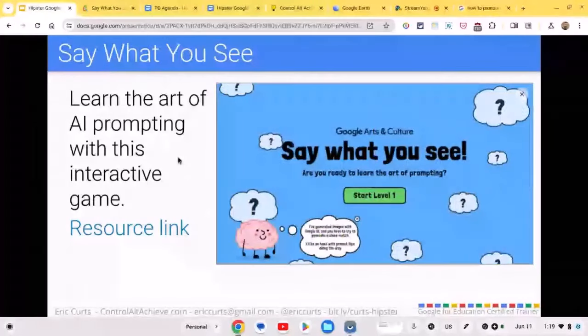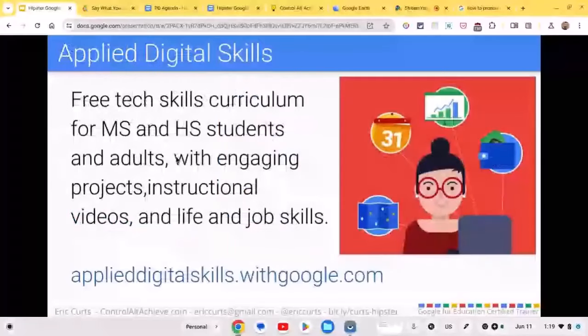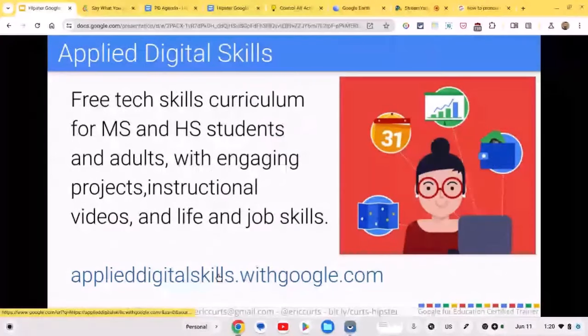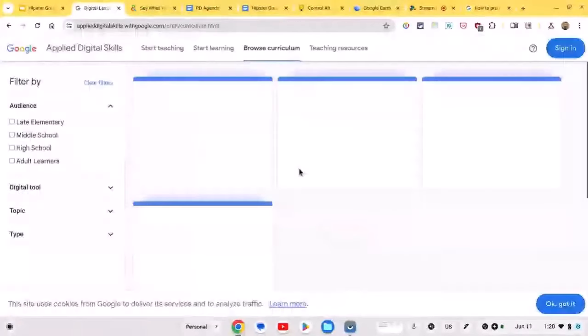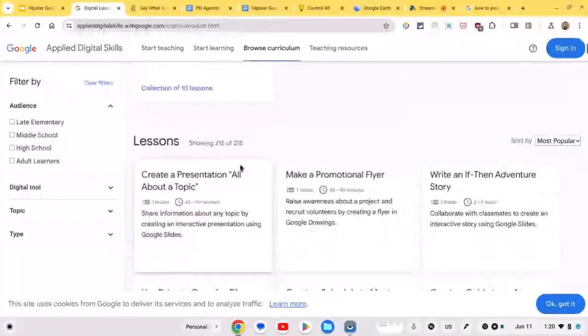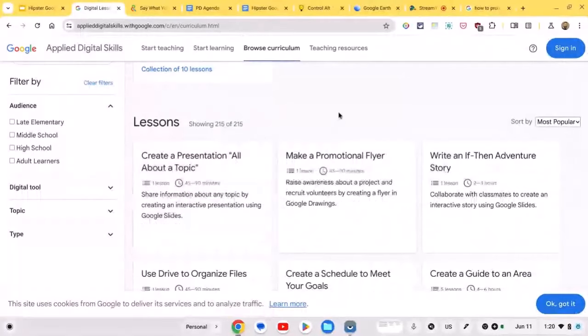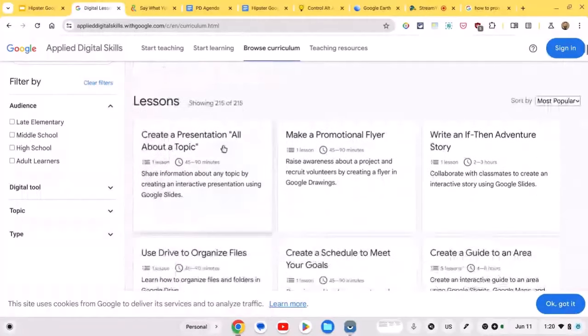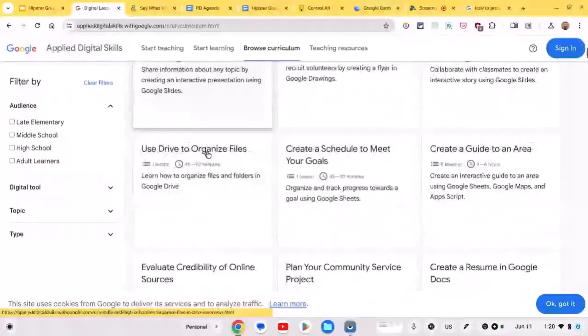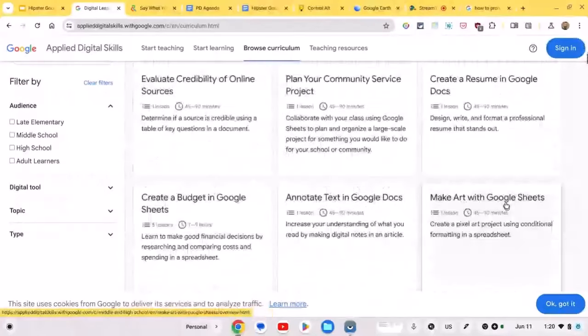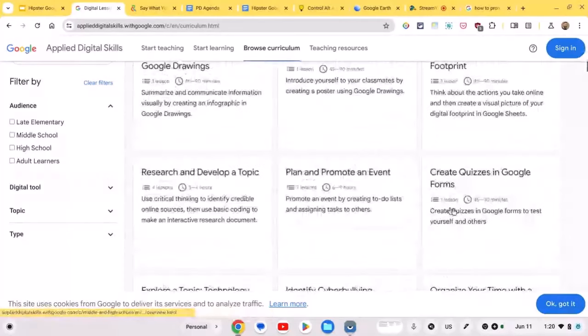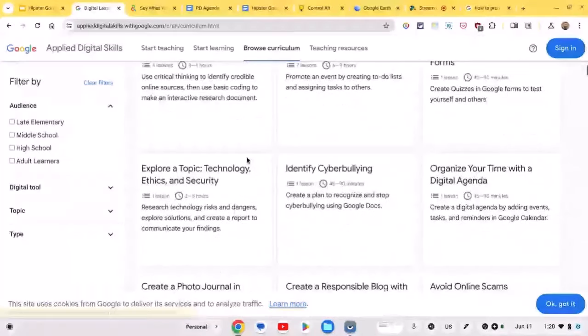Well, folks, we're down to our last couple of minutes, so I'm just going to mention a few more that I had included. Applied Digital Skills was one that I added to the list as well. This is a wonderful website. If you haven't had a chance to explore this before, Applied Digital Skills is a collection of over 200 pre-made learning activities that you and your students can use, and it basically teaches you how to do technology topics like how to make a presentation, how to organize your Google Drive, how to write a resume, how to make a poster, how to make a quiz, all of these things, life and technology skills.